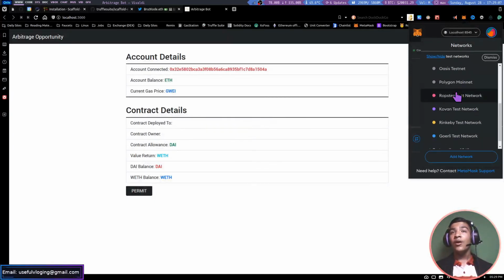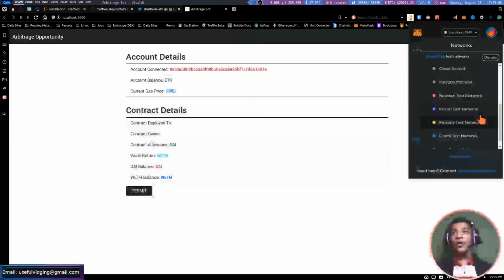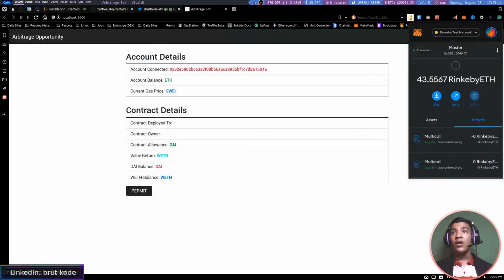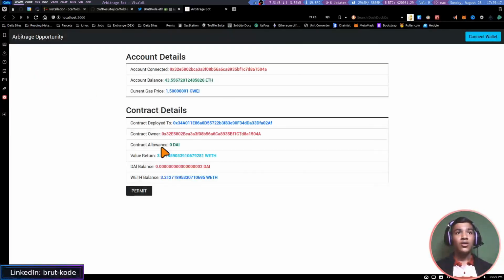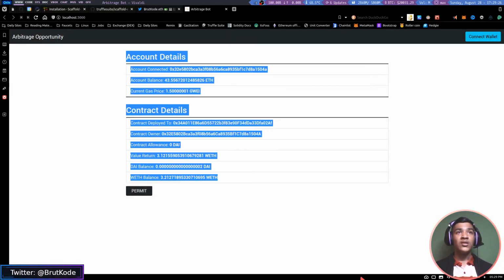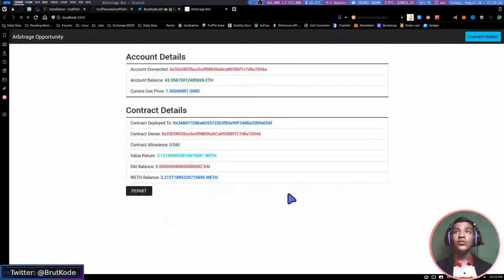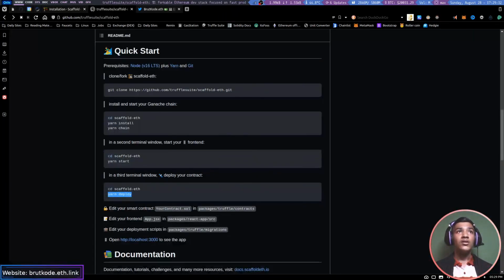You could deploy smart contracts of Scaffold-Eth on the Rinkeby test network, and yes, if I now connect the wallet, and if I reload this page, I should see all the details, contract allowance, DAI balance, and so on, so you see here. And this is the basic way of how people code smart contracts. I would just close it for now.